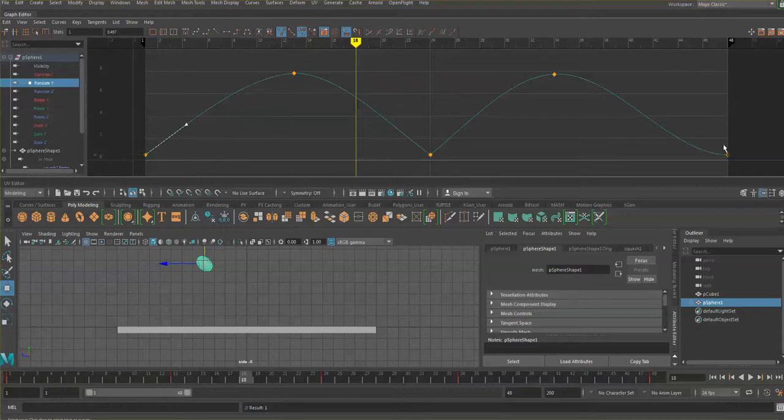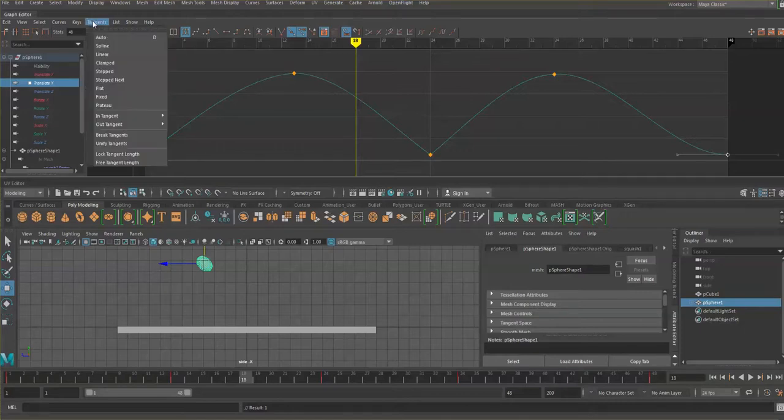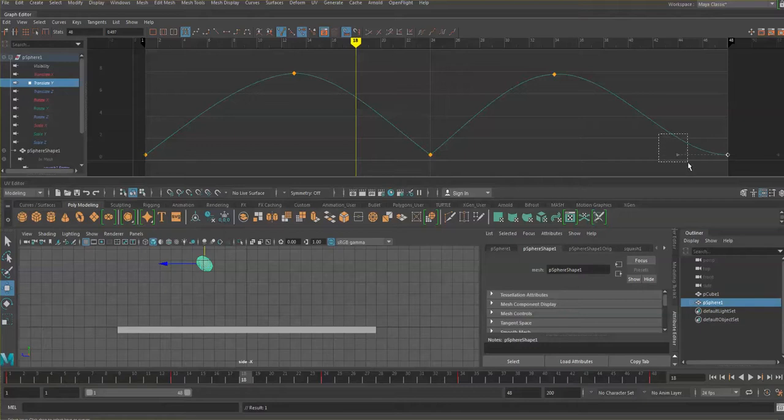So I'm going to do the same on the last one, just so that when it squashes, it briefly touches the ground and gets up really fast. So select that key, and then go tangents, break tangents, and I'm going to select that handle and middle mouse and make it a little bit sharp. Okay, so there you go.